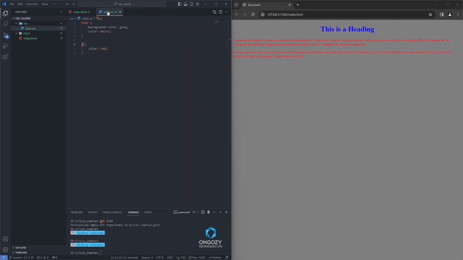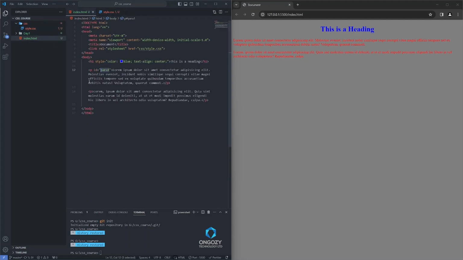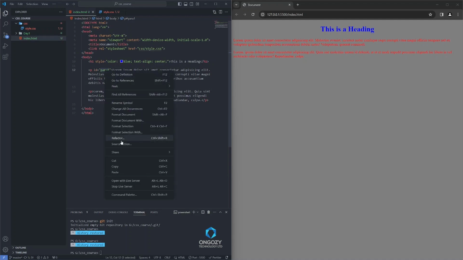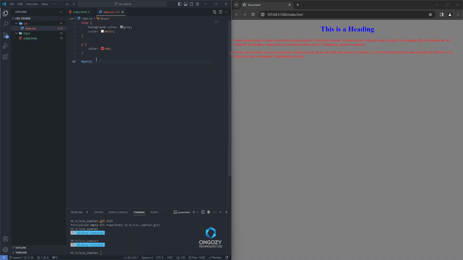We go to our style.css file. To select an element with a specific ID, we write a hash character followed by the ID of the element. We called ours para1. We can copy, Control V, and paste it here. Then open and close curly braces. And we can now write text-align to the center.